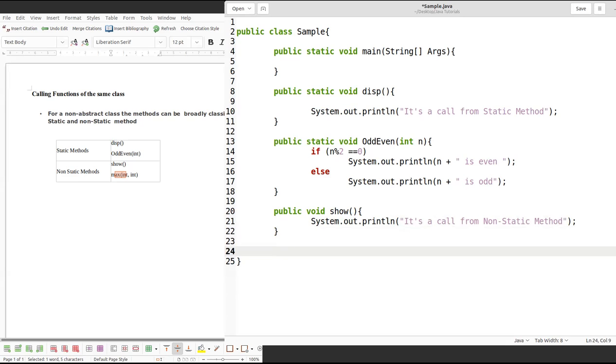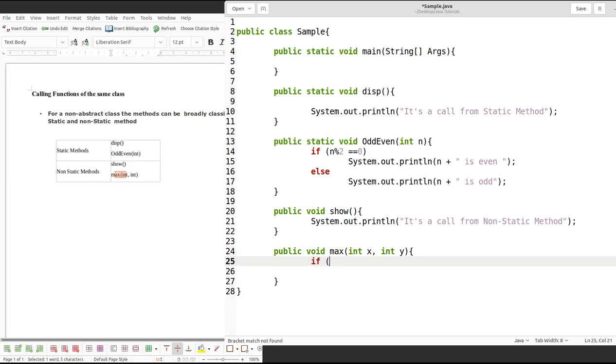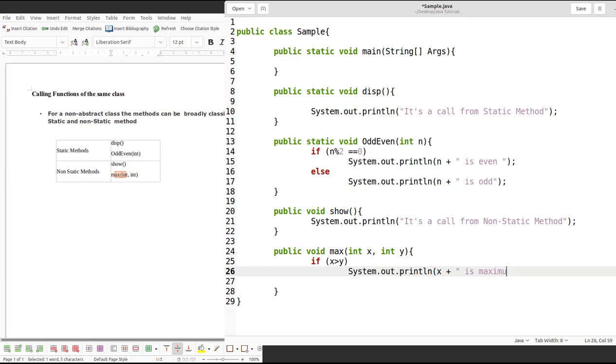Okay, and finally max. So public void max, it's going to require two integer variables. So let's consider two input parameters x and y. And here we'll say if x greater than y, we'll say x is max, so system.out.println, x is greater. Let's consider x is greater.